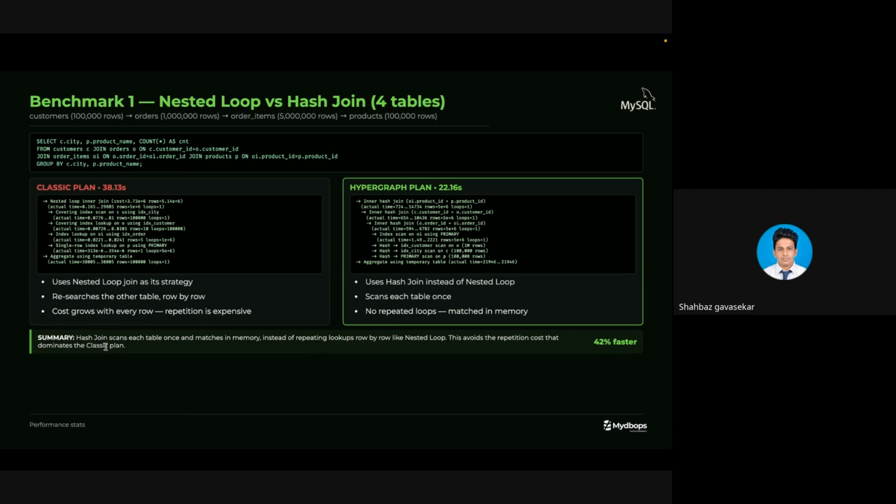You can see the timings also of the query execution. Preferring hash join, the hypergraph optimizer could execute this query in 22.16 seconds, while the classic plan, which preferred the nested loop join, executed the same query in 38.13 seconds. So basically, hypergraph was 42% faster than the classic in this case. So this is benchmark one.